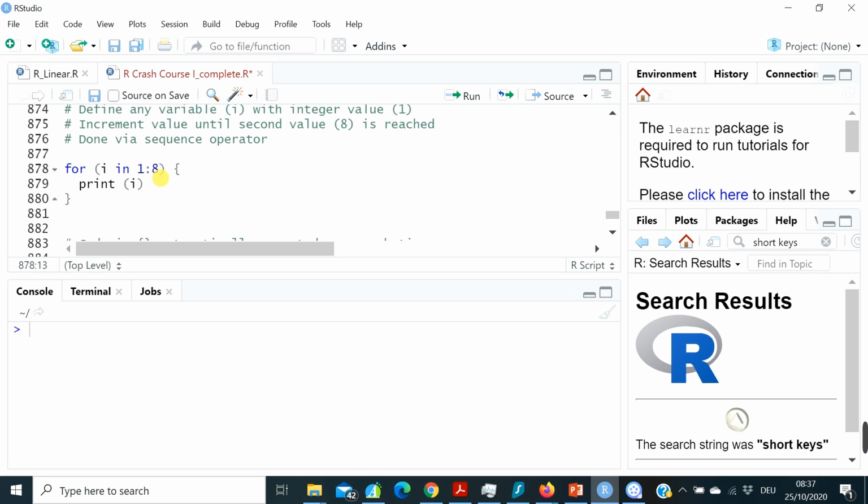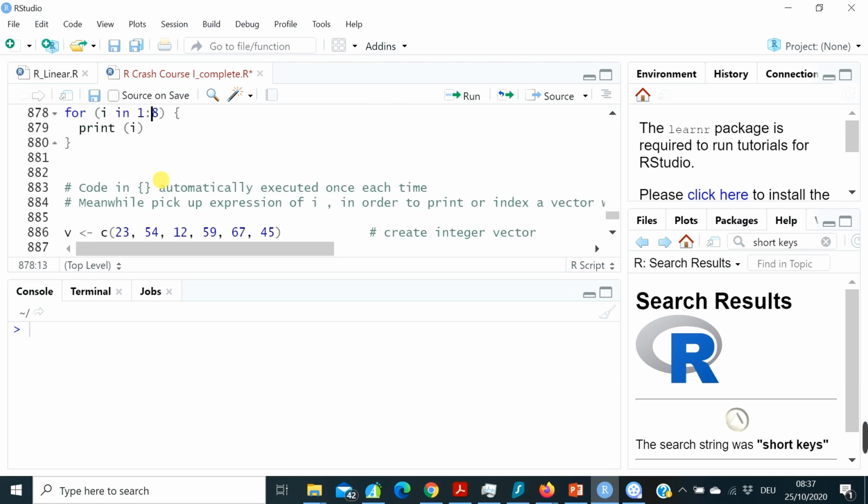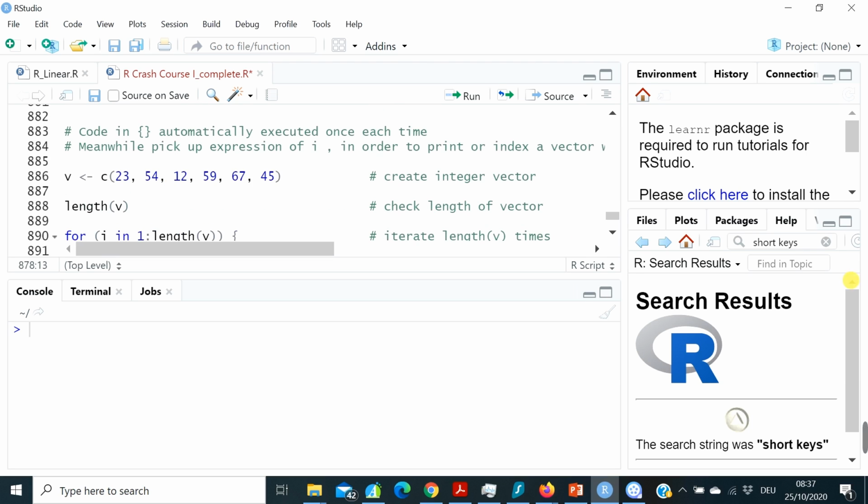And we can meanwhile pick up the expression of our variable i in order to print it or index a vector with it, and we can do also much more than this. So let's have a look at this second example.